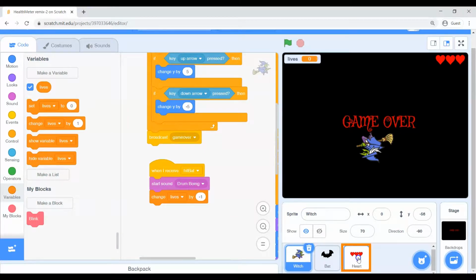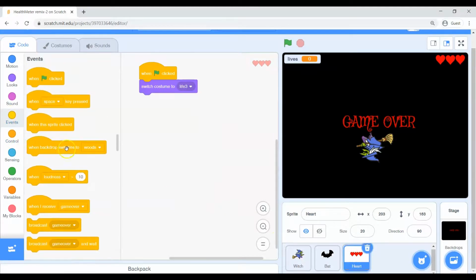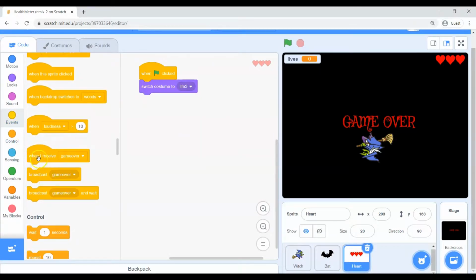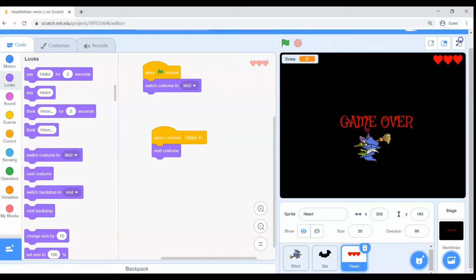So take a second and go into the hearts brain for me. And super easy, all we have to say is, when I receive that message that a bat has been hit, all I need to do is switch to my next costume. So when the game begins, it switches to all 3 hearts, and then every time a bat is hit, it just moves to the next costume. So let's give that a try.